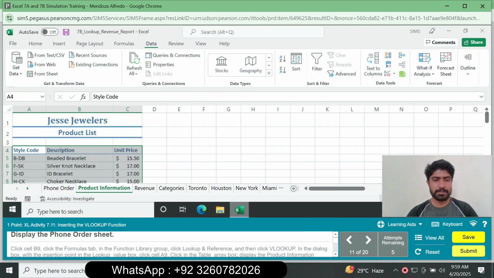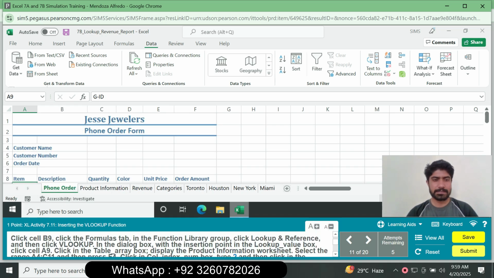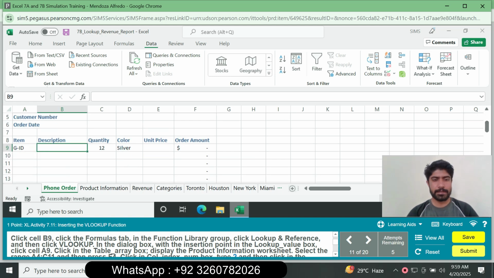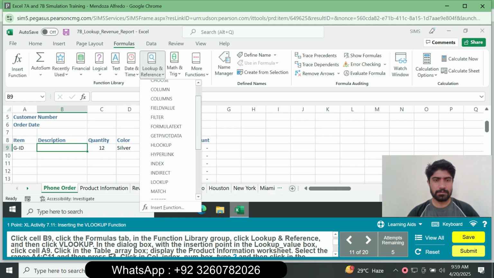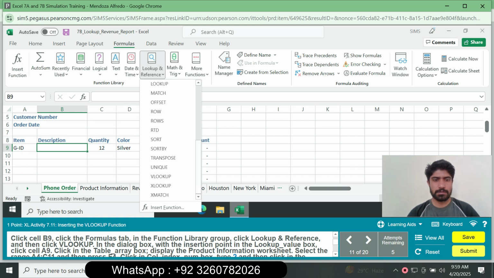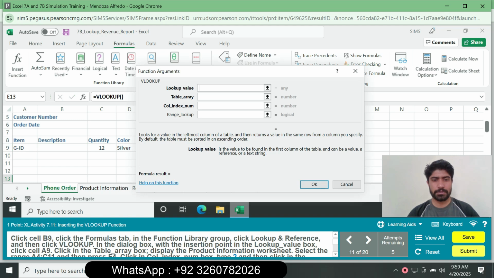Question number 11 is, display the Phone Order worksheet and click the cell B9, click the Formulas tab. The cell is B9 and click the Formulas tab. In the Function Library group, click Lookup and Reference and then click the VLOOKUP function. Choose VLOOKUP and open the VLOOKUP dialog box.